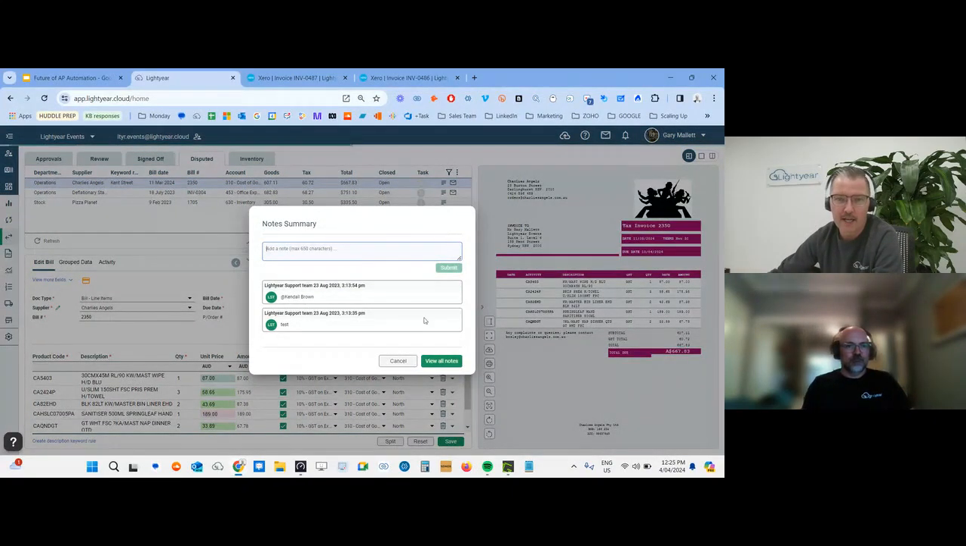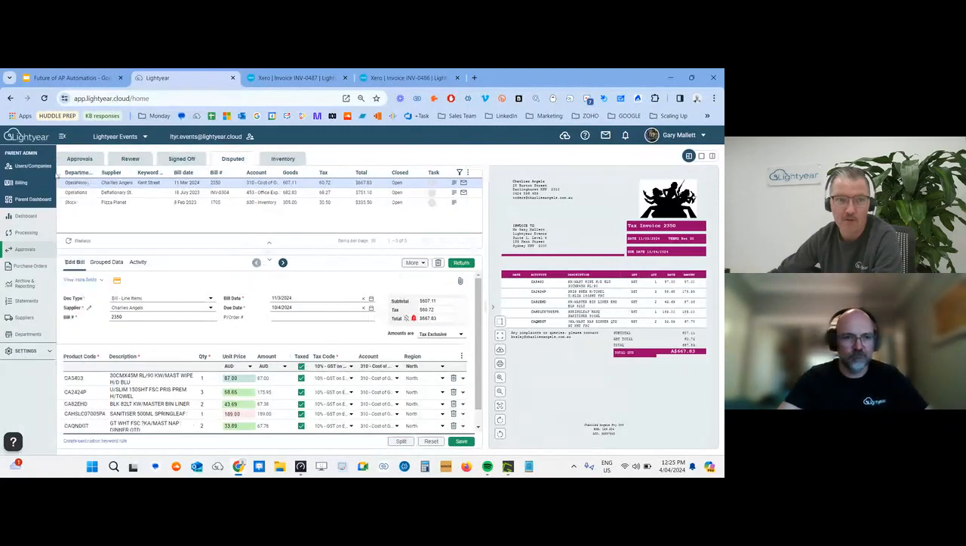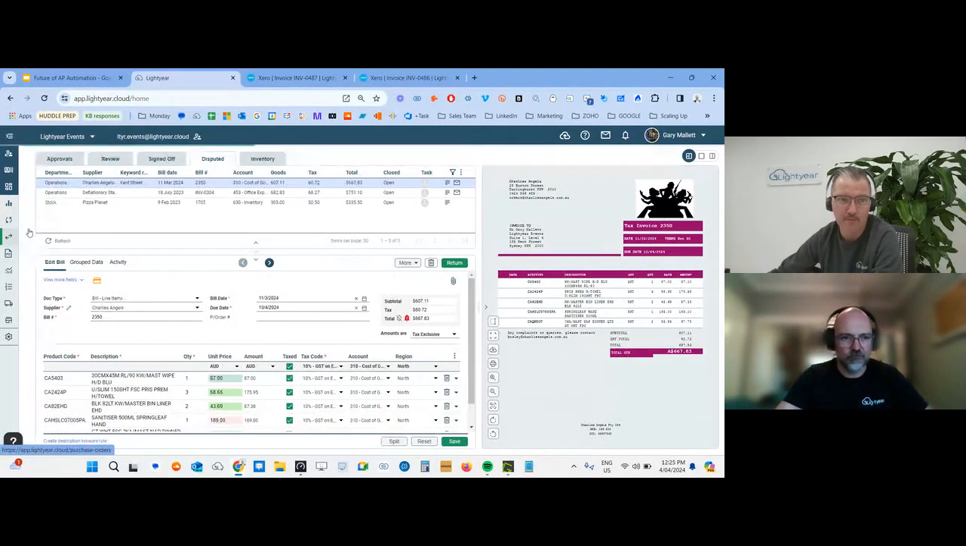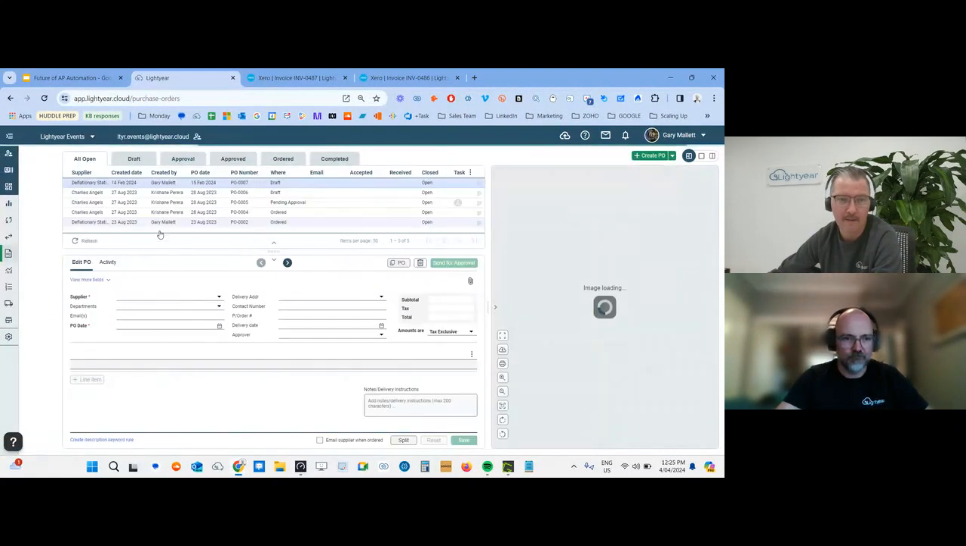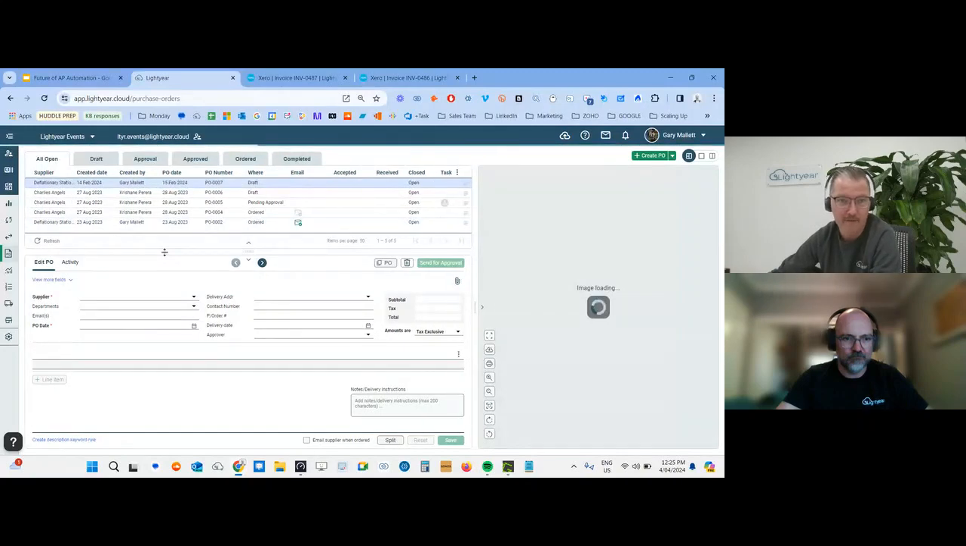I'm going to spend the last 2-3 minutes on a quick run through of the purchase order section. Again, optional. All the features are optional. You don't have to use purchase orders with Lightyear. I'm just trying to cover a very high level bit of everything for you.